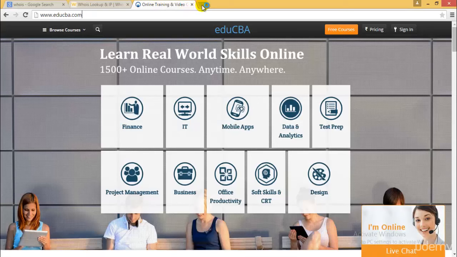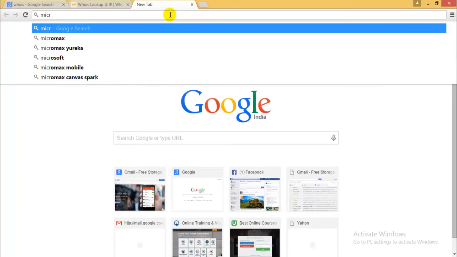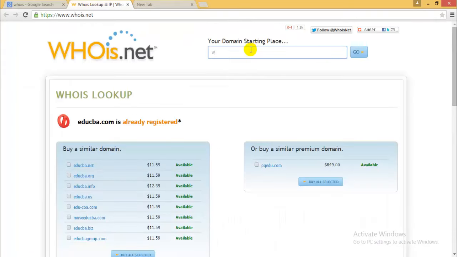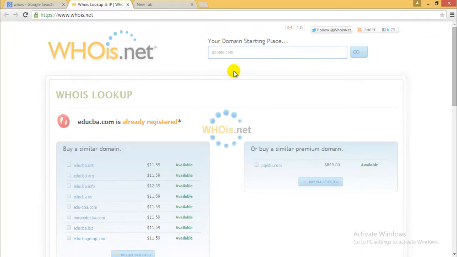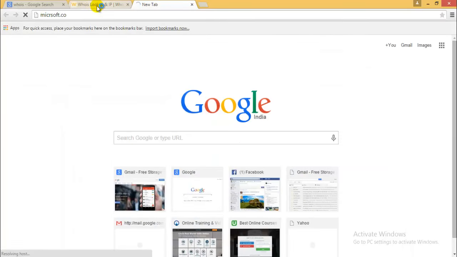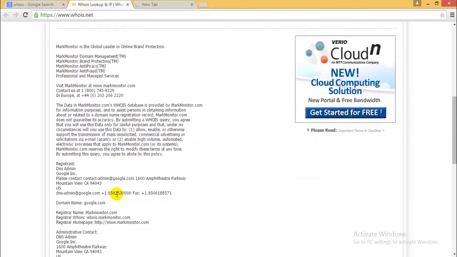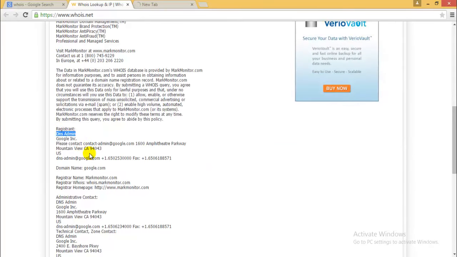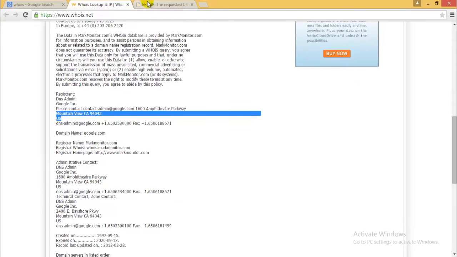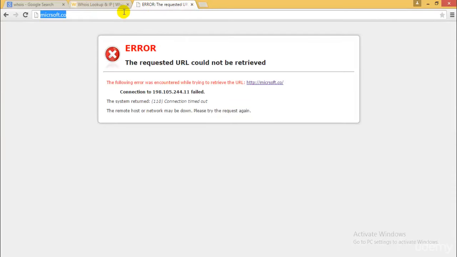Let's check something different. Let's check Microsoft. I'll just type the best one, that is www.google.com. Let's go ahead and search. So you can see that you can get any kind of information that you want, registrar and DNS admin, and where it is located, the main place that's in Mountain View, California, and the administrative contact information is over here.